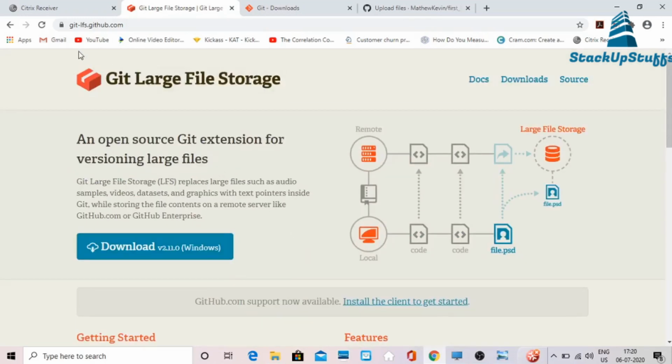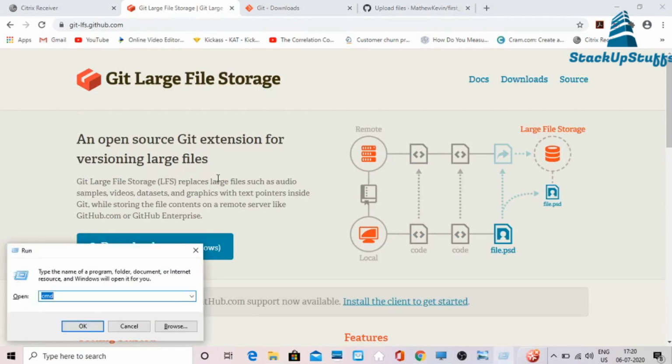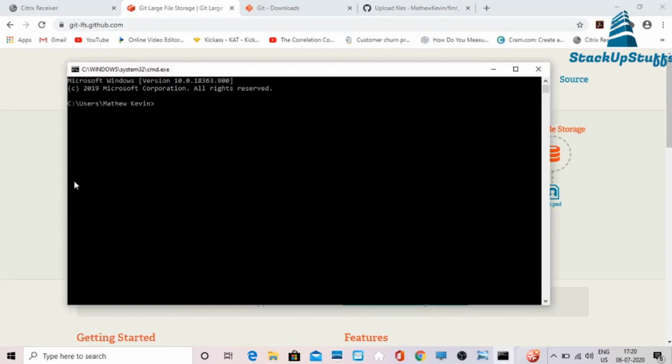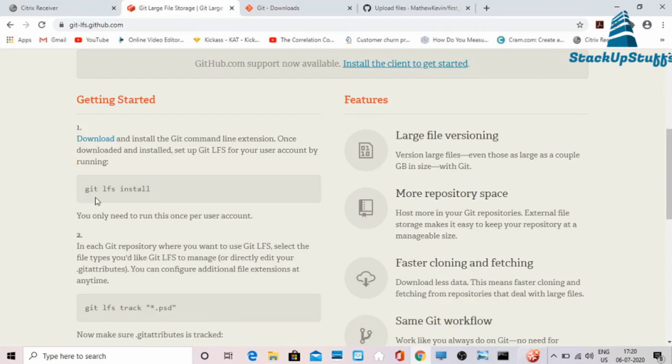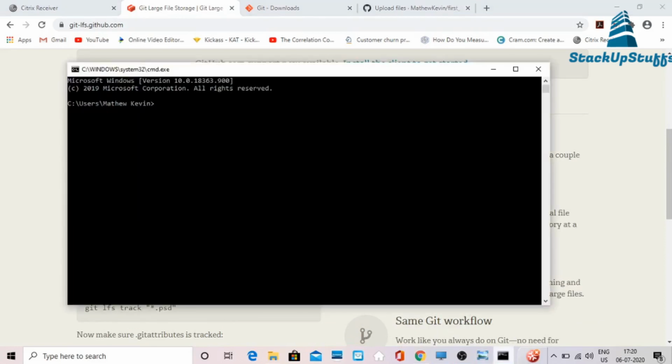First, go to this website, download this and install it onto your system. After doing that, go to the command prompt. Now let's follow each step. The first step is git lfs install. This code will initialize Git LFS. As you can see, Git LFS is initialized.